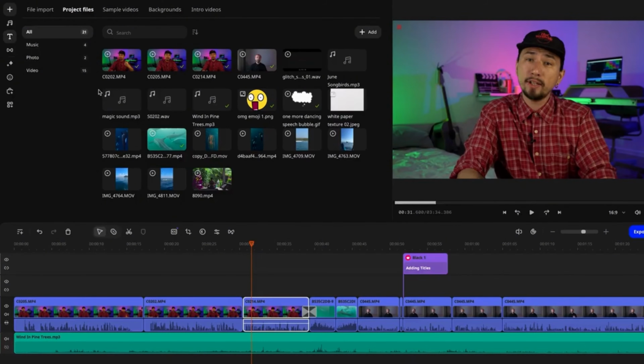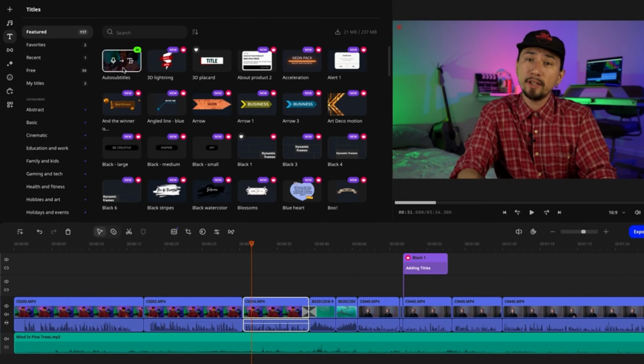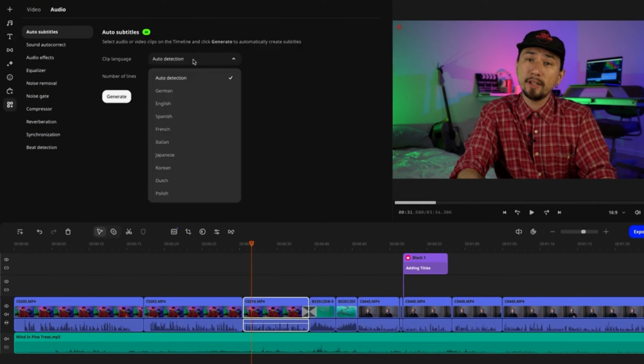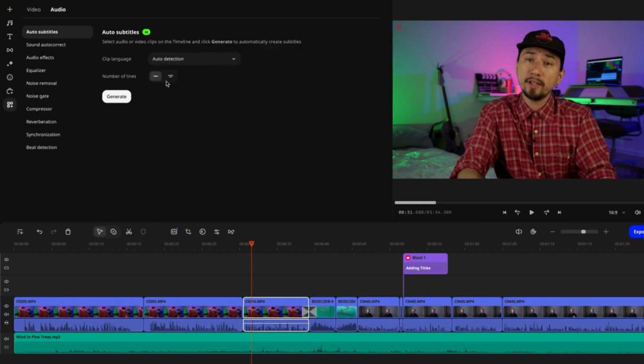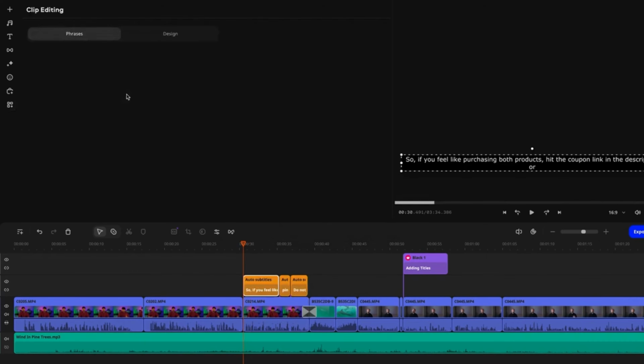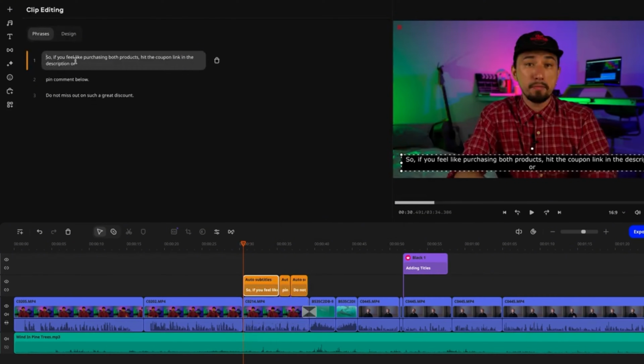In Movavi Video Editor, this can be done super quickly with the new auto subtitles tool, which just dropped in the latest video editor update. All you need to do is hit the button and the AI will recognize the speech, generate the subtitles, and place them right on the timeline.